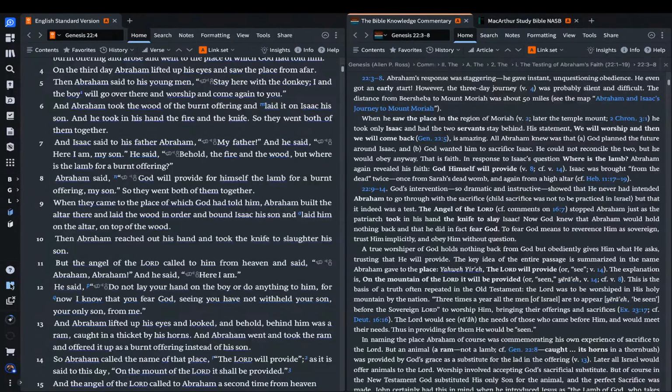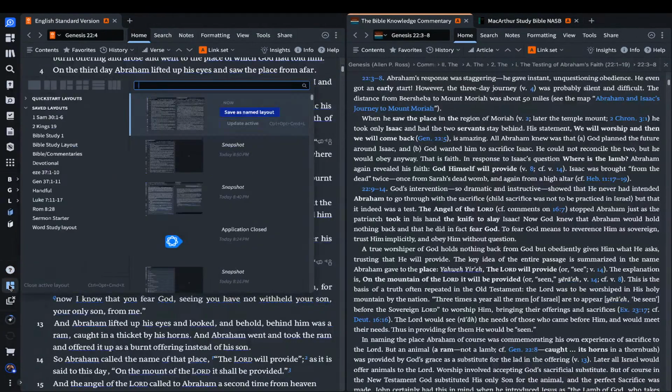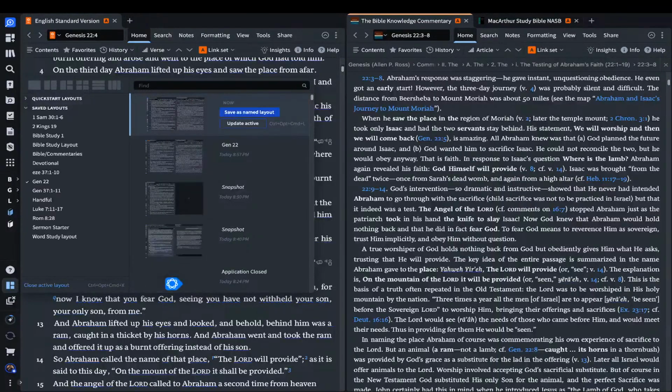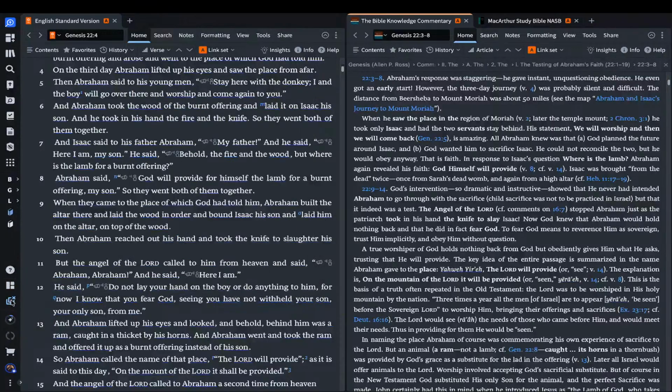So how you save it, you go down here where it says layouts, all right? You hit layouts. This top one is what we have been working with right here. You want to hit save, save as layout. Put Genesis 22. Gen 22. Hit enter. It's saved. All right? It's saved. So how I close everything out is I close all panels.